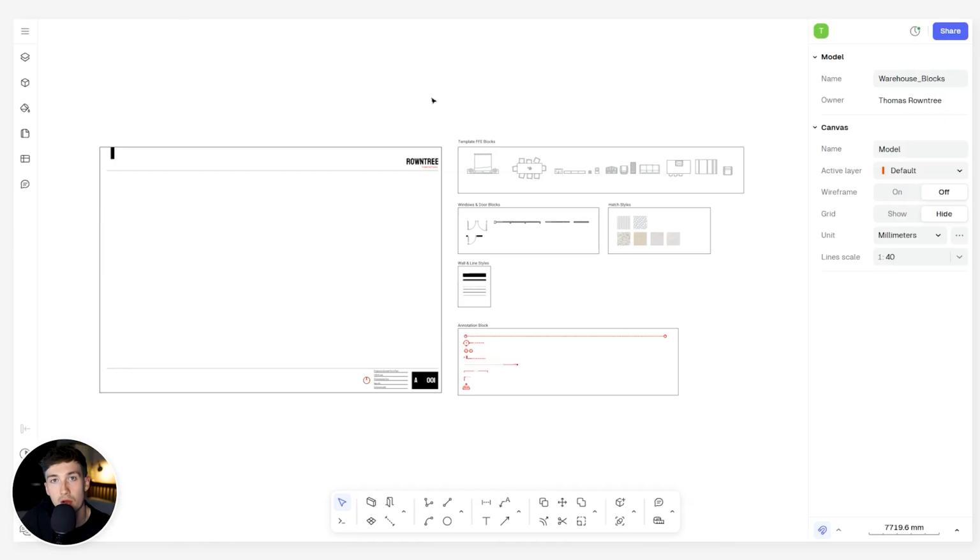Now, if you have some blocks, styles, and drawings that you want to share throughout your organization, once again, to be able to standardize them, to make sure that everyone is working to the same systems and have the same workflow, you can create and share a template.